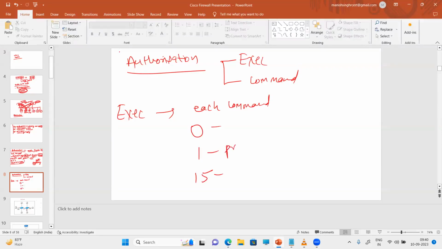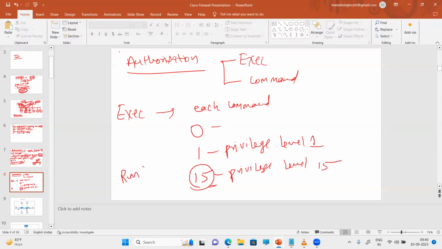That's called privilege. So we know privilege level 1, and we know privilege level 15. If any user has a privilege level of 15, he can run any command, right? He's a master. Full access means full access. He can run any command of this particular device if any user has privilege 15.